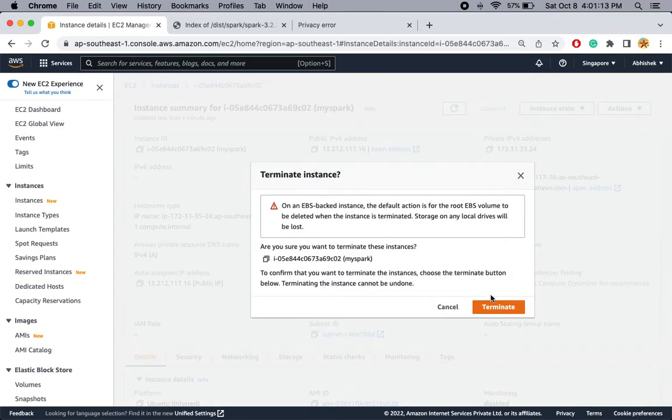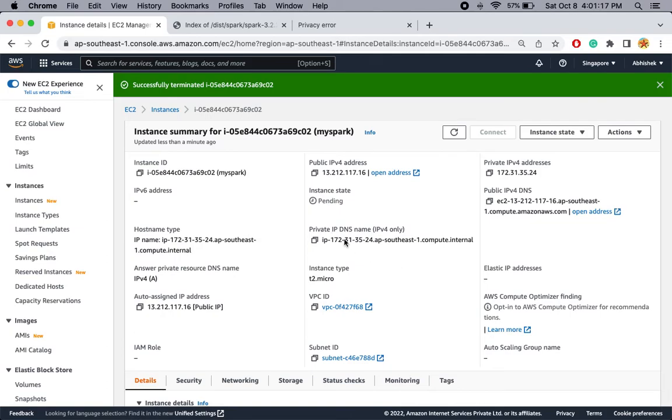So let me terminate my instance because it was just for the sake of demonstration. And now it is getting terminated.